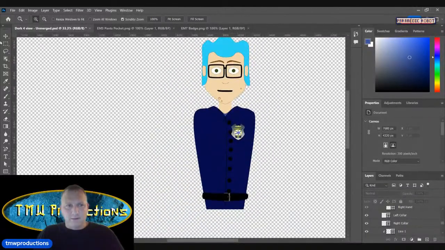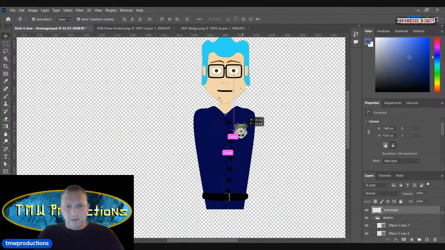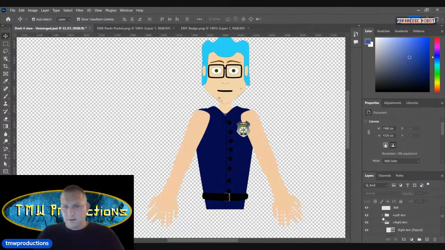We still need to add pockets. I've got to adjust this badge, and I'm probably going to extend the buttons a little more. But real quick, we can see what that will look like with the arms. And let's just focus on one arm and one hand.